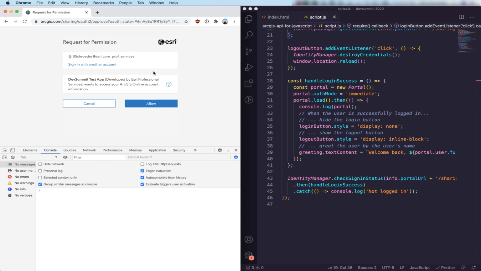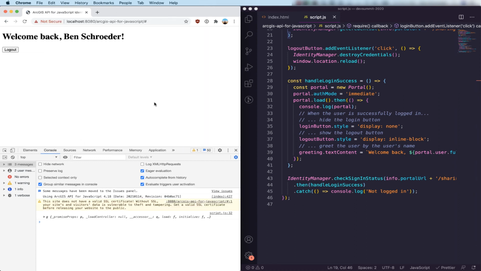Because I'm already logged into this account, I just get this window. But of course, if the user is not logged into ArcGIS Online already, they'll get a username and password box, as you'd expect. So let's go ahead and I will allow this app to access my account and all of my information. And as you can see, again, not very gracefully, but I did manage to change the greeting. It says, welcome back, Ben Schrader.